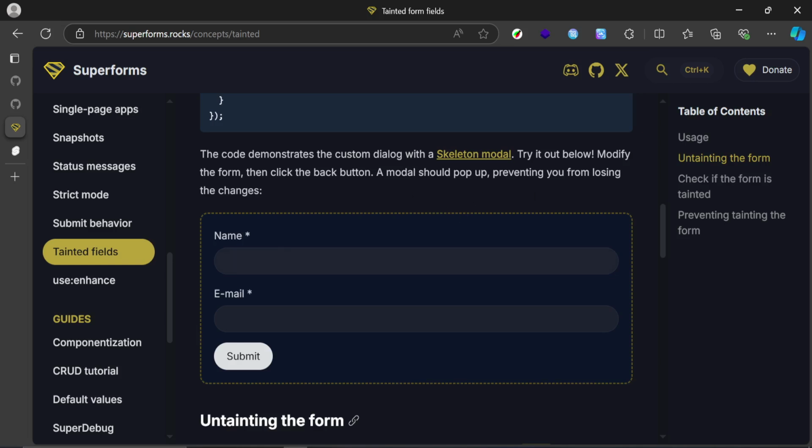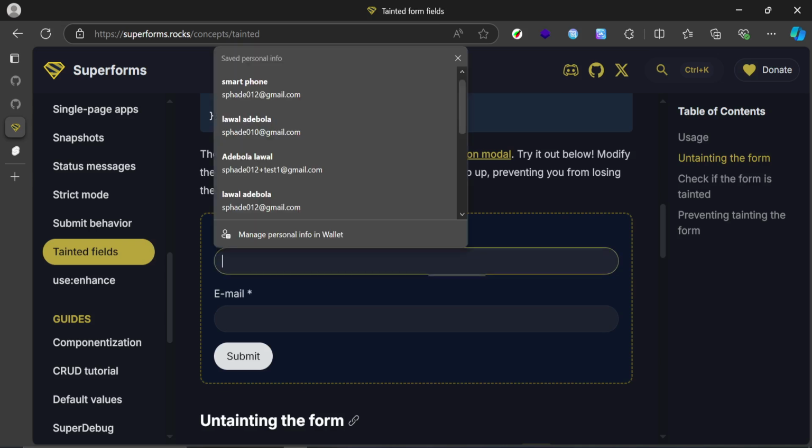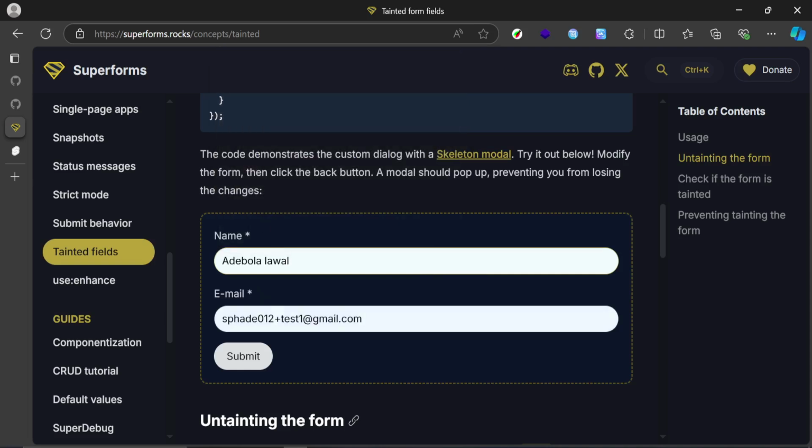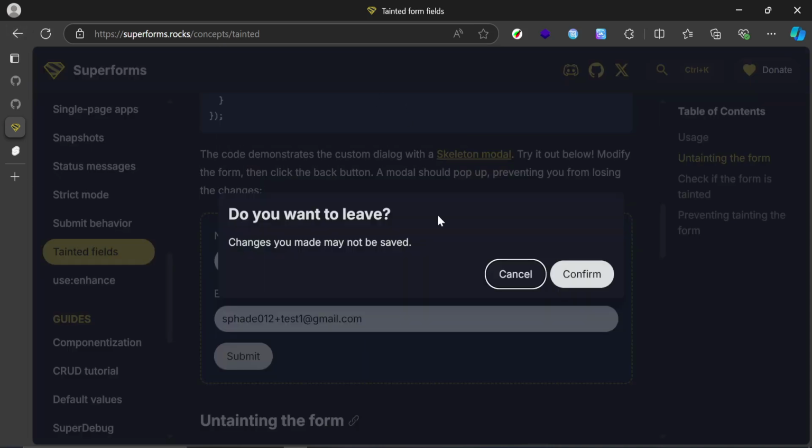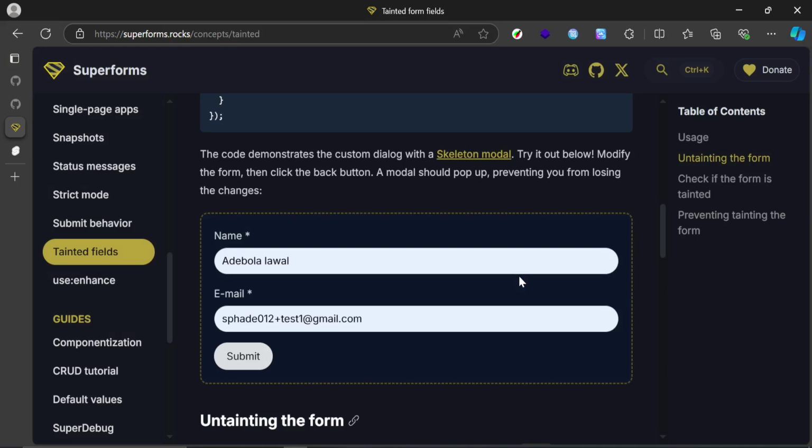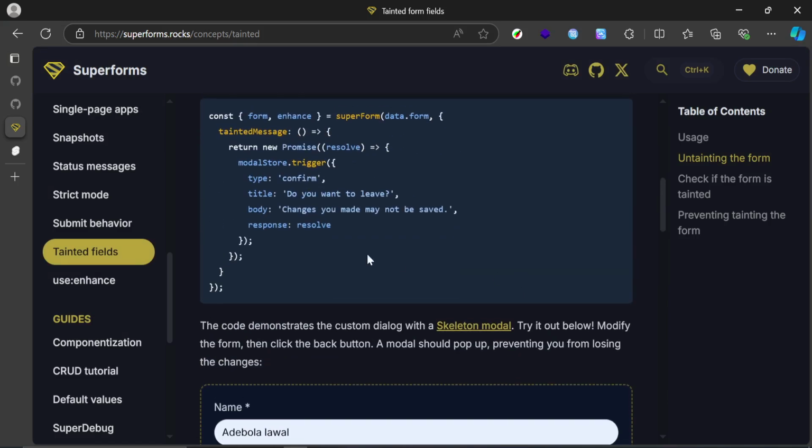Try it below, modify the form, then click on the back button. A modal should pop up, preventing you from losing the changes. So this is a very nice feature. So I'm going to place this in here and I'll try to go back. And you see the pop-up shows, telling us that changes that were made would not be saved. And you can confirm, you can cancel, and if you cancel, you don't actually go back.